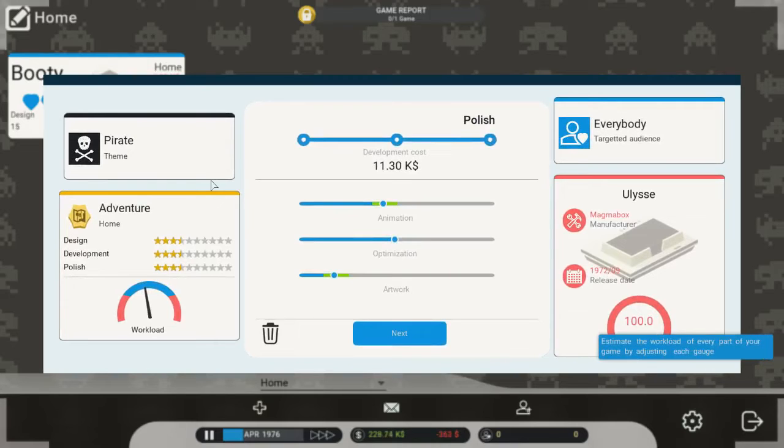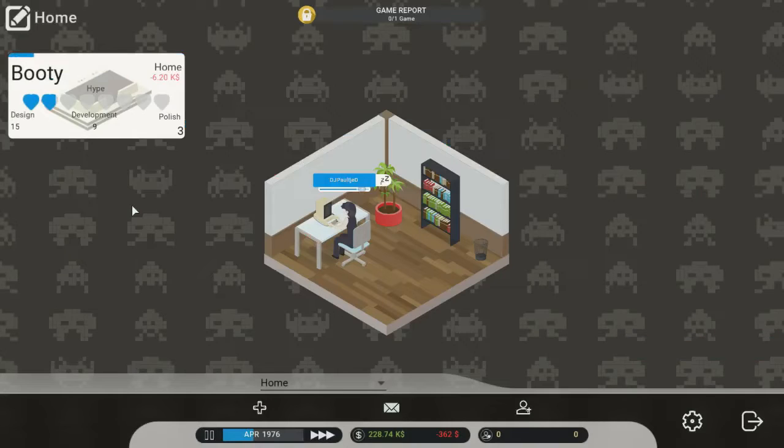So, next, the polish. The final stage of this game is polish. Animation seems to be important to me. Optimization: I want the game optimized for the system it's working on. And the artwork is going to be important for me as well. So let's go next. Let's see if we can polish it up all the way to 10 at least. Come on.